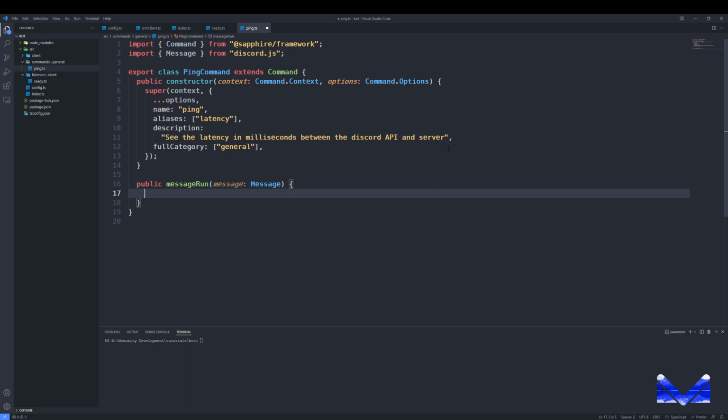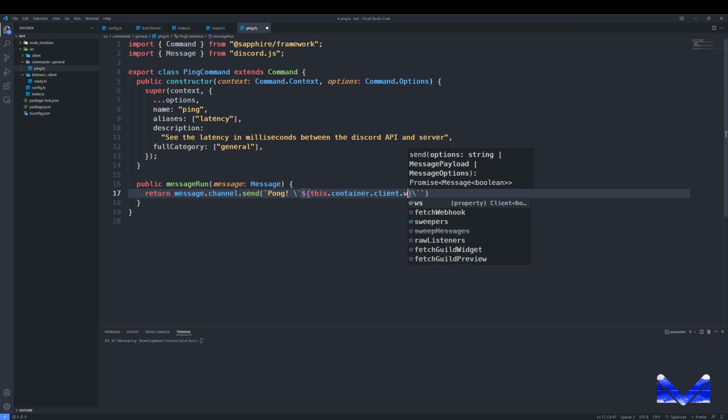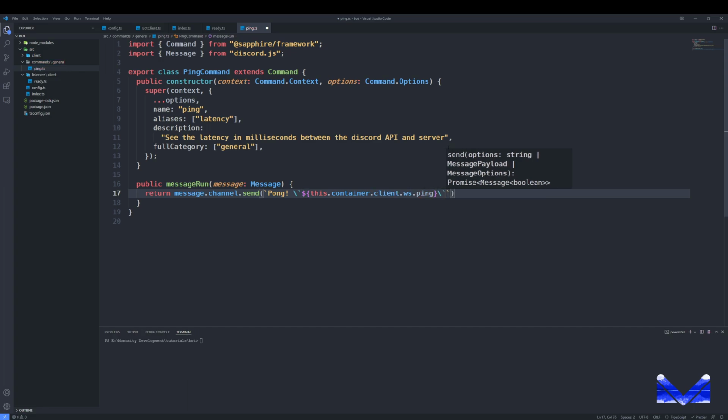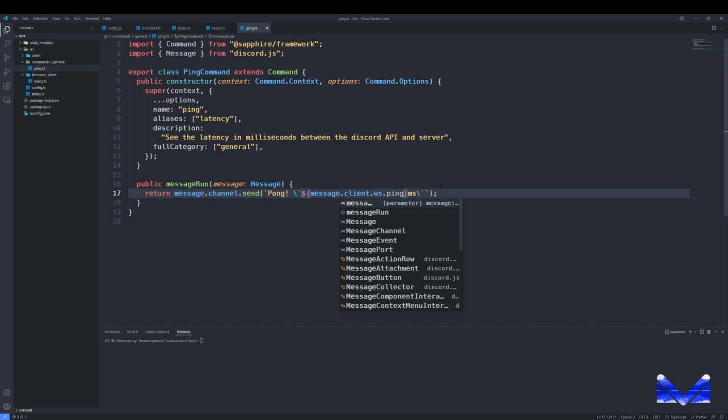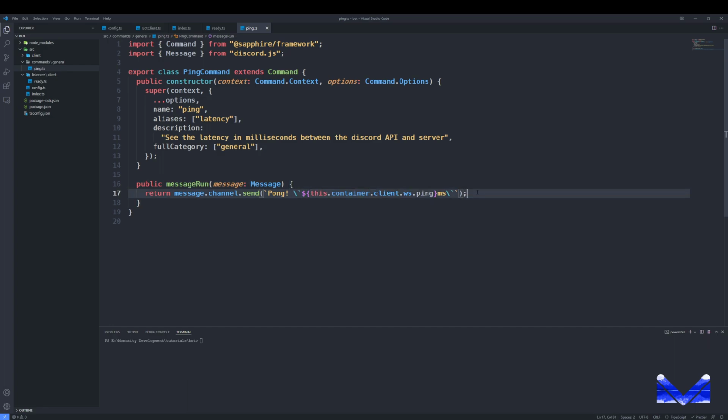So it's very simple to make a ping command. We just simply want to return a message. So we're going to send it to the current channel with Pong. And we'll just add a bit of formatting there, backticks. And we're going to have this.container.client. So this is how you access the client object. Or you can use message.client, but I prefer to use the container. But those are your options. And we'll have ms right here. So as simple as that. And again, you can always use message as well, like this. Those are two options for you, but I prefer to use this.container.